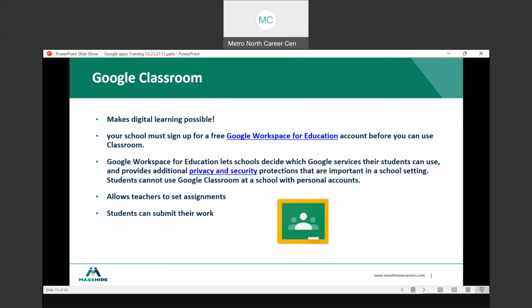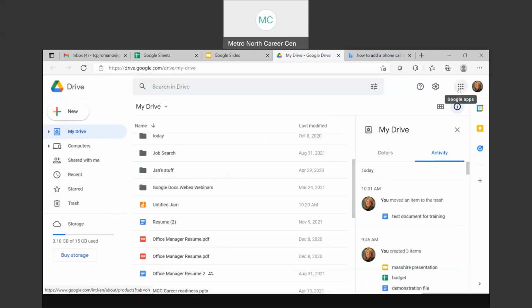So let's take a look. You still have it available in this Google app. So let's go to the Google apps.